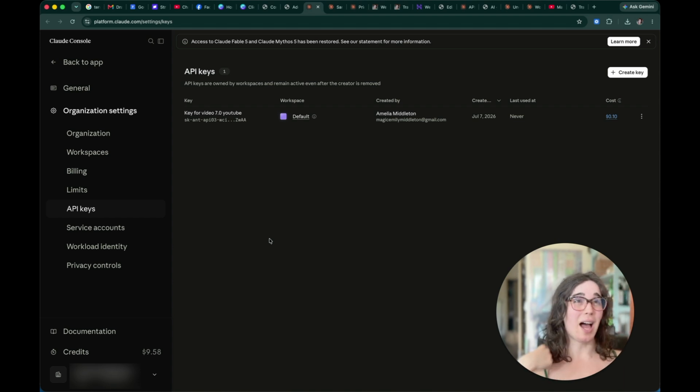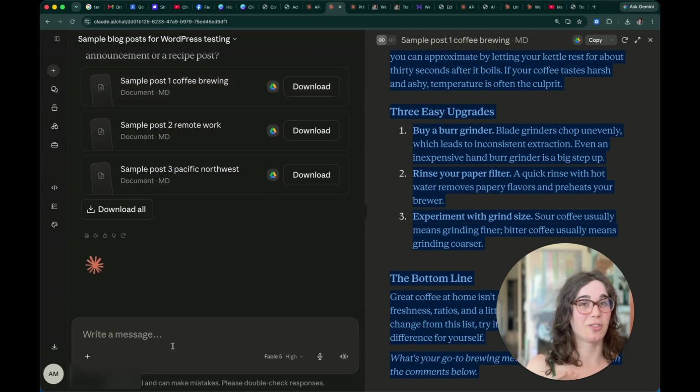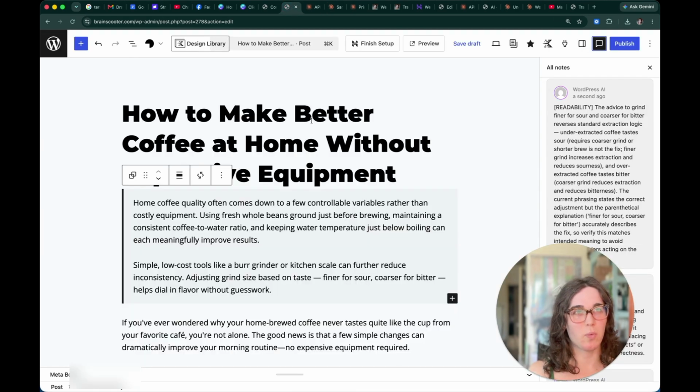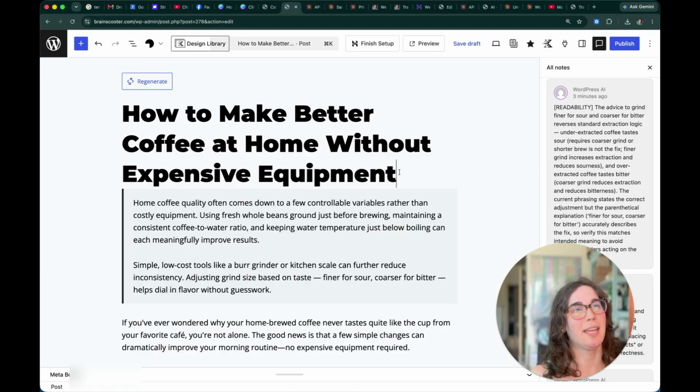For me, I'm probably going to stick to using the agent for now. I'm going to talk to Claude directly. That's what I'm going to use for right now. But if you want to add this to the back end of your WordPress website, you definitely can.